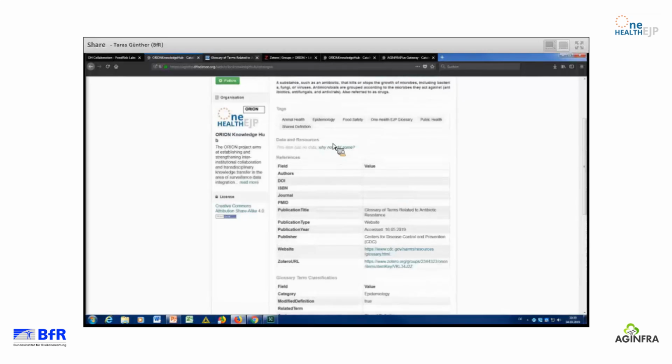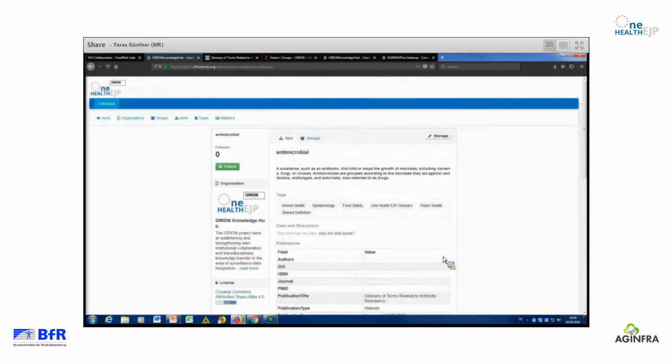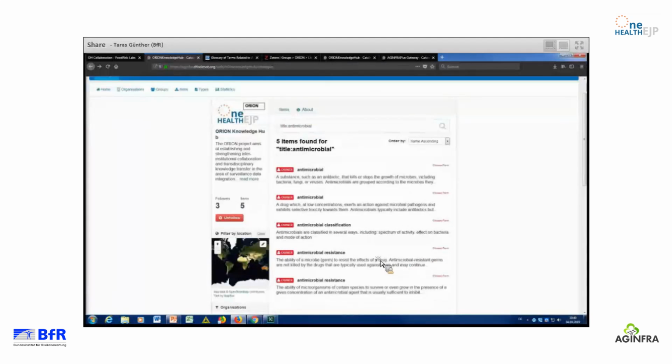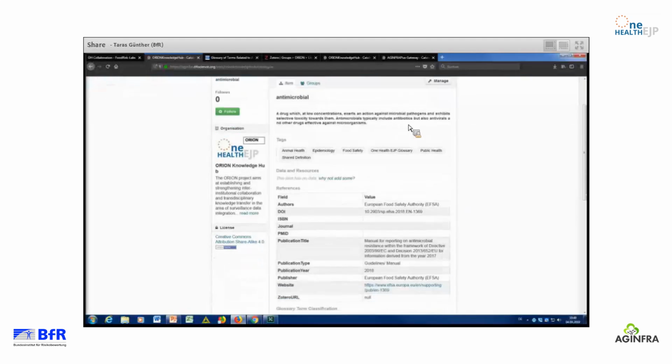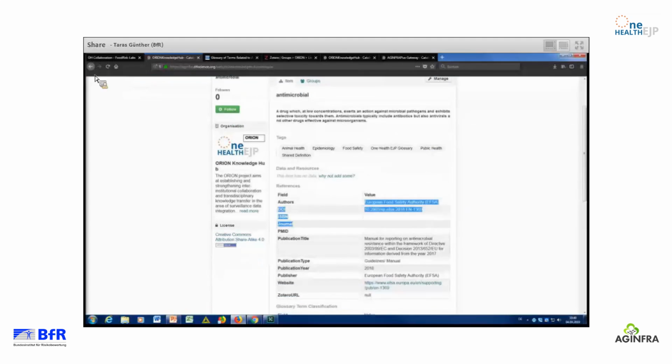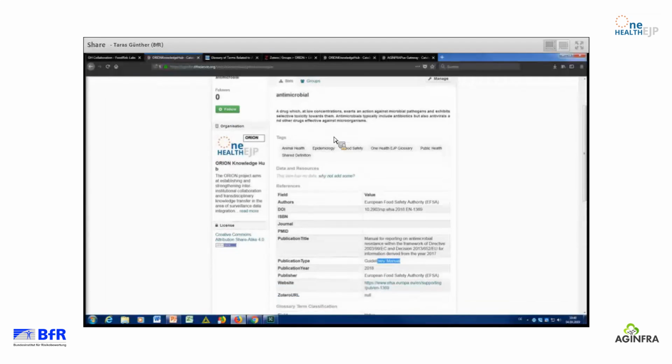Yeah. So this is how the terms look like, and let me go back, so that you can see that we have here different definitions. If I click to the other antimicrobial, you see this resource is from the EFSA. This is an EFSA definition which was given in a guideline, which you can also access via this link. So, and you find also again all these resources and information.